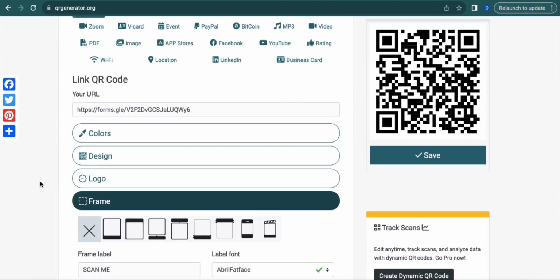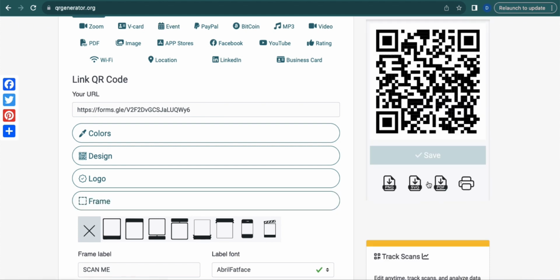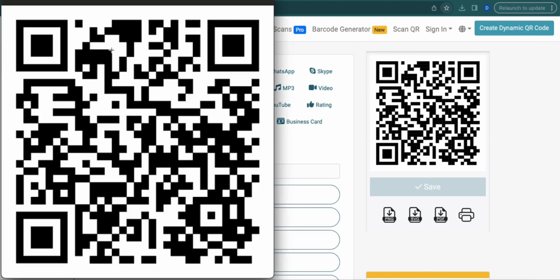So once you're done personalizing your QR code, click the Save button, and then you can choose the format of your QR code. So the recommended format will be the PNG. And so that is how you create QR code for Google Form.